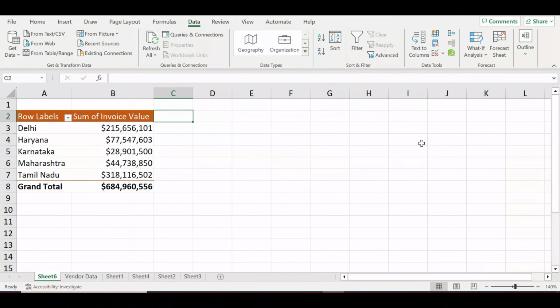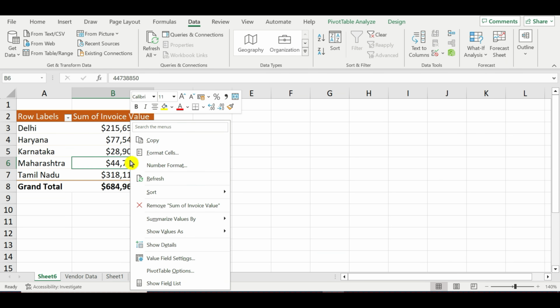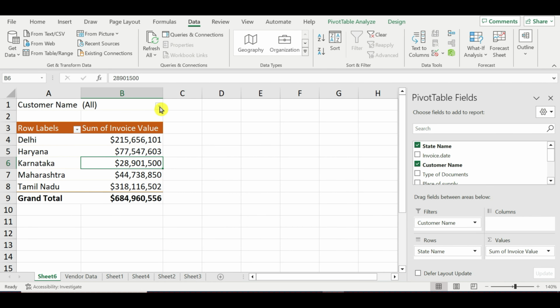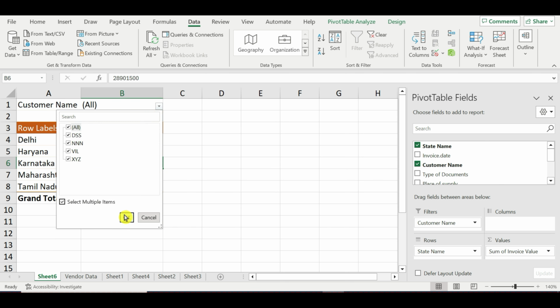So let's start. This is my Excel sheet having data of multiple states along with the invoice value of the customers. Currently the pivot includes only the state names and the invoice value, and I need to add the customer name also. So I have to right click and go to the show field list. Then I have to select customer name and add it to the filters. Then this category comes into the first row and then I have to select the customer name.